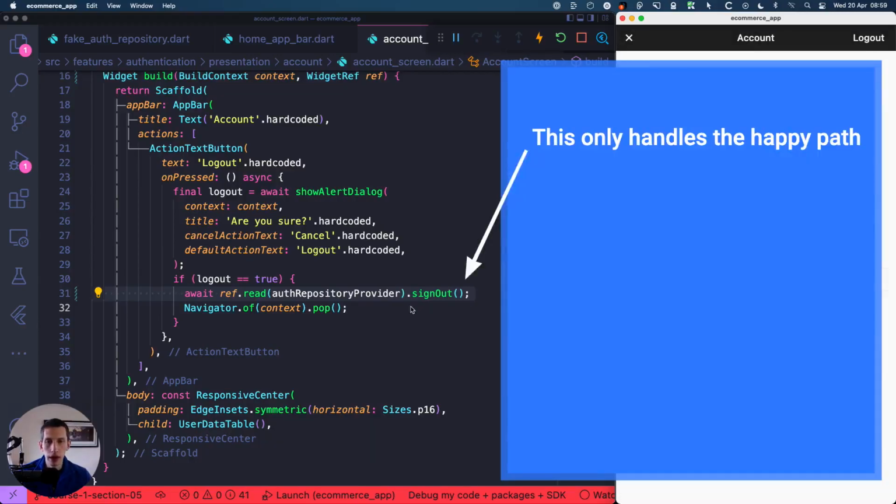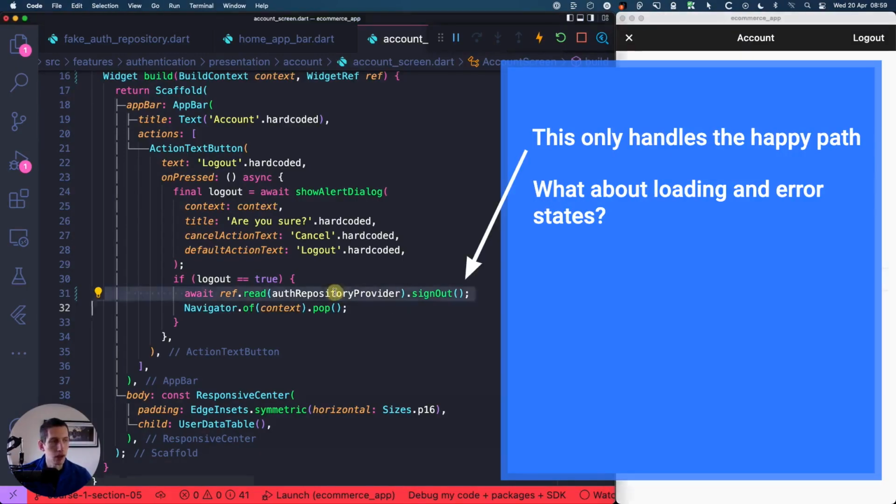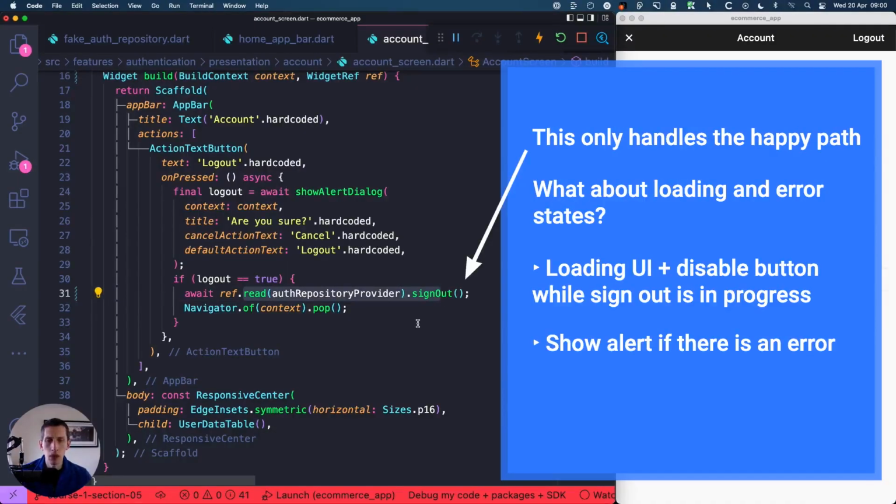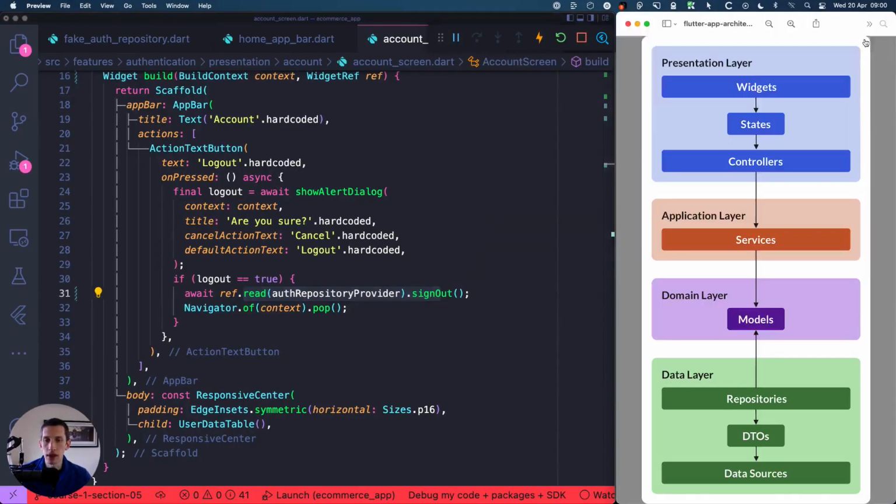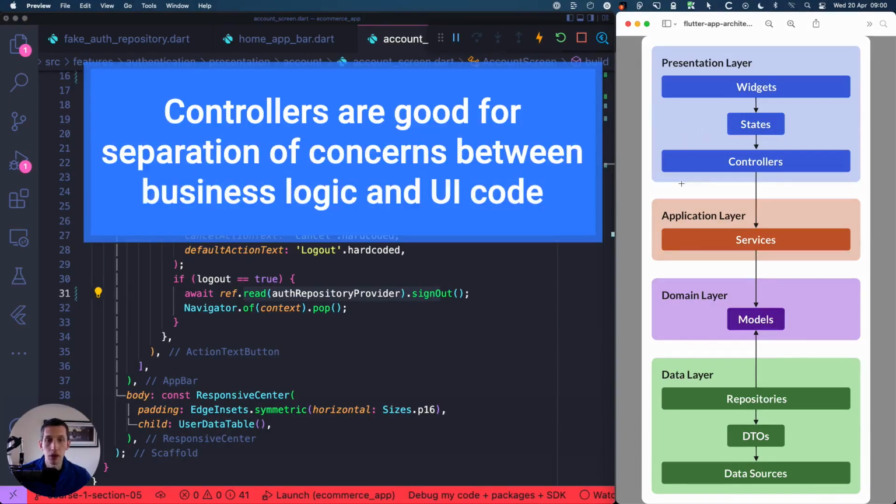However, this code will only handle the happy path, but we also need to think about the loading and error states. In other words, it would be appropriate to check if this call succeeds or throws an error. And we may also want to show some kind of loading UI and disable this button while the sign out is in progress. And this entails writing some business logic that doesn't depend on the UI and shouldn't really live on this widget class. And instead, we should find a better place for it, and that would be inside a controller class, because this will give us a better separation of concerns between business logic and UI code, which is a concept that we will continue to explore as we make progress.